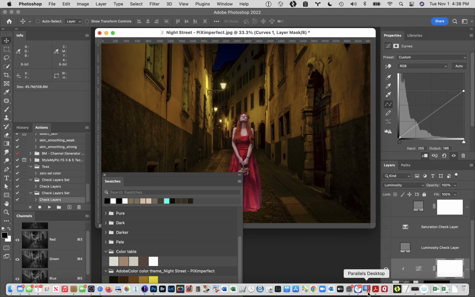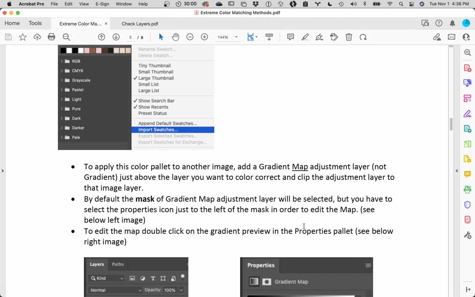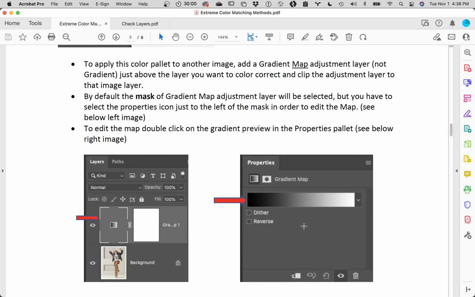This is the last tricky part of this, like if it wasn't already tricky enough. Okay, so to apply this image, what we need to do is actually create a gradient map for this. Not a gradient, but a gradient map. And this is the thing that can mess you up. So I just want to point this out really quick. When we add this gradient map, by default, it selects the mask, and this will never work. You need to select the gradient properties to get this thing to actually work.